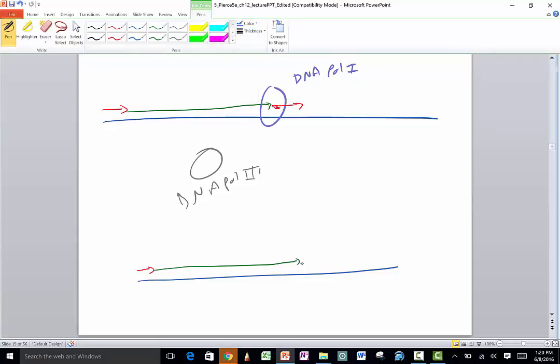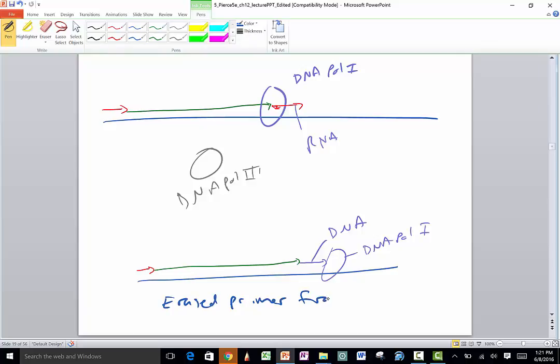So now this is replacing that primer with DNA. So this is DNA. And remember, this is RNA. And so DNA polymerase 1 just did that. And what did it do? It erased the primer from the back end.